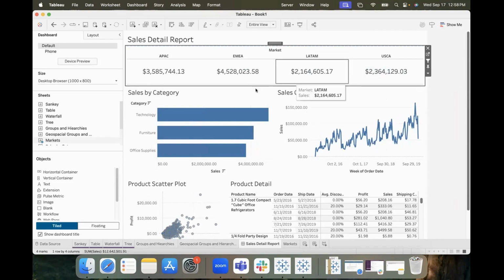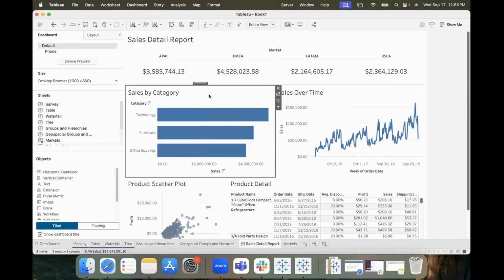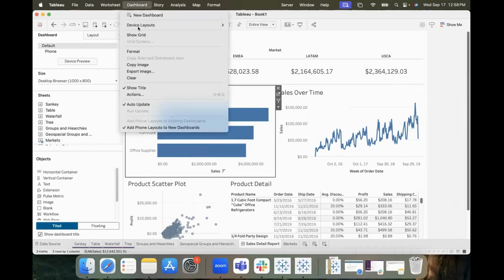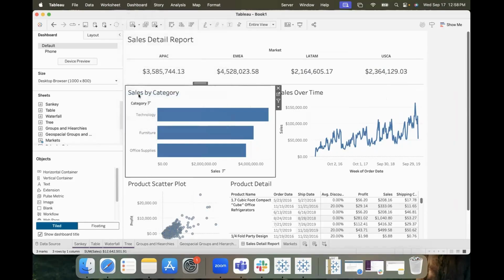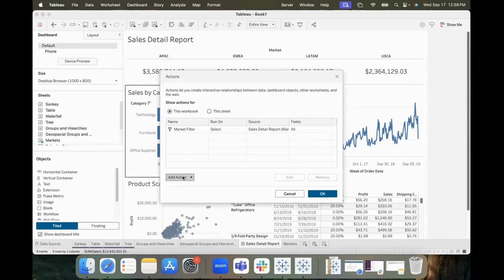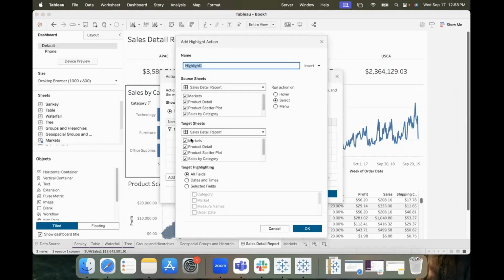So my final comment in the last 20 seconds, I did want to show you one other action, because I can come to dashboard actions. And from here, I have the option to add in more than just filtering. I do tend to love me some highlight actions because these help add some context to your dashboard. So I can call this a category highlight. And if I again start from one sheet, in my case, the sales from category, when I hover, I want that to impact just my product scatter plot down below.